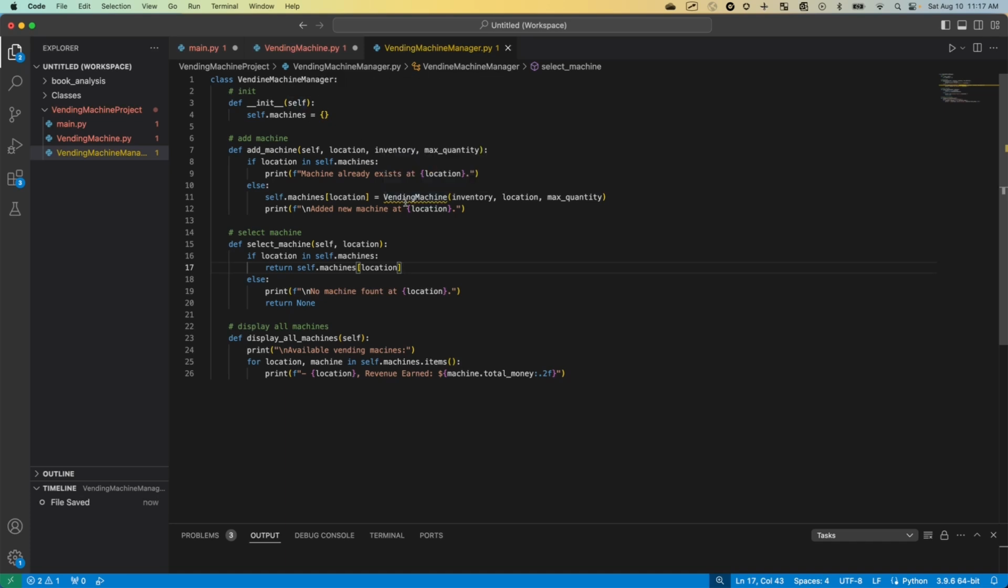We see we do have an error on vending machine because it's not defined yet. We haven't defined our vending machine class, but we can now add machines, select the machine, and display all machines. And again, this code will be attached to the lecture, so you can download it. And once we're done with the other 2 programs, we can put it all together. All right, we'll see you in the vending machine class.